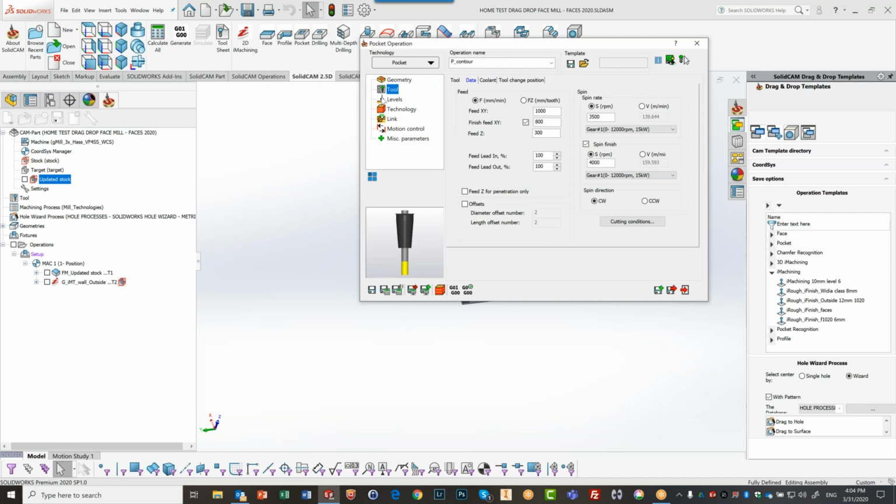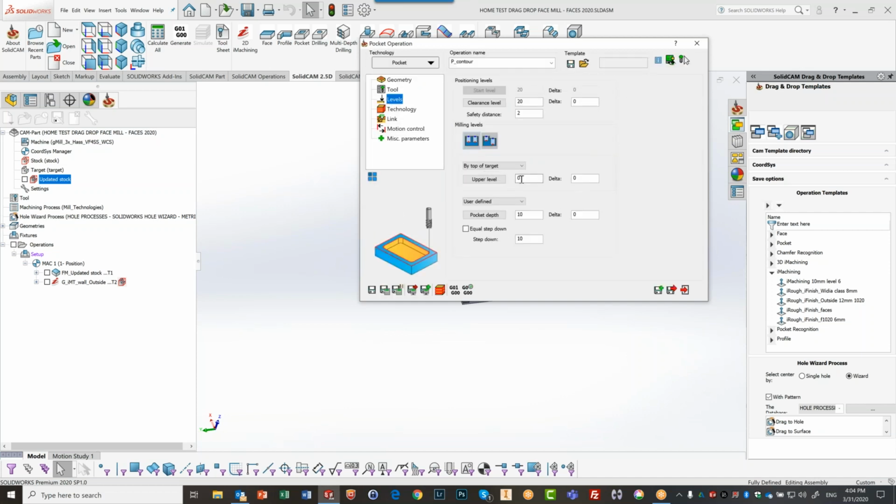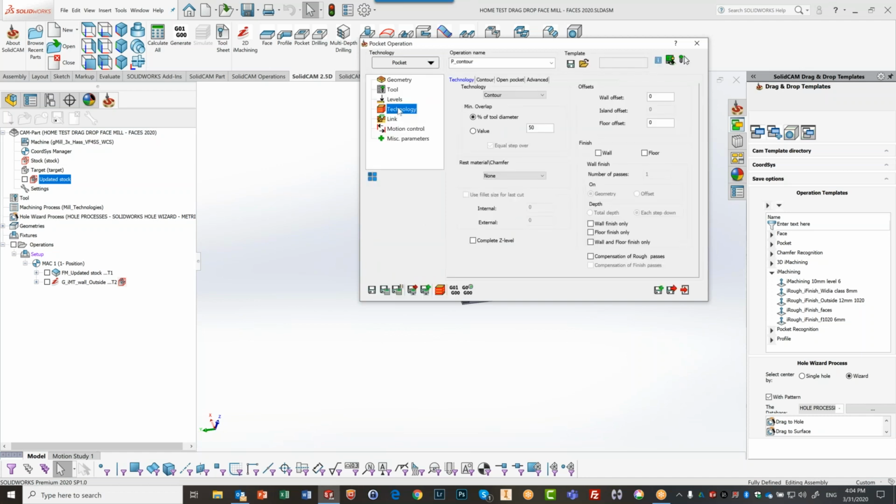Okay. Levels. My upper level is by the top of the target by default. I don't have to change it. And my depth was automatically taken from the surface that I picked. Now let's go into our technology. In our technology, I can have offsets from the wall. If I don't want to do finish, I can do, say, 3 millimeters, and floor offset, say 0.15. Different technologies of how to work: contour, hatch. Okay, this is sort of kind of self-explanatory.